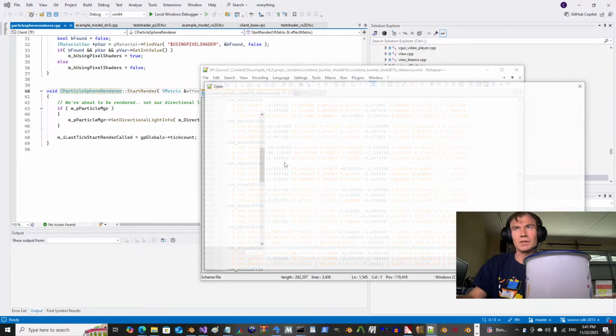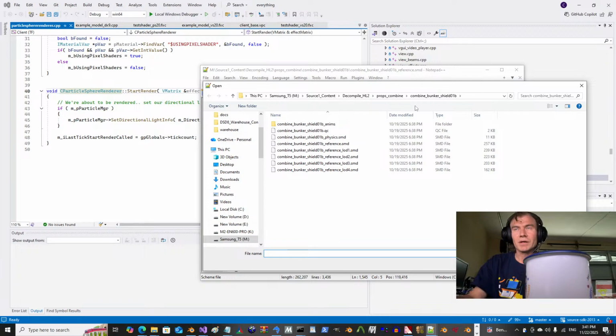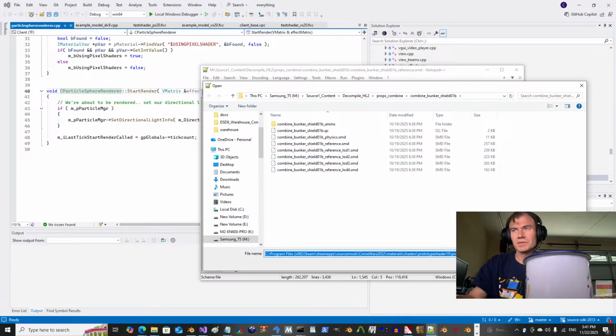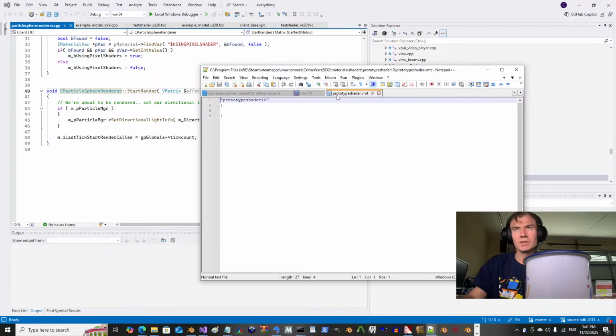Let me see something. I was compiling the shaders. There's my prototypes. Just load one of them.